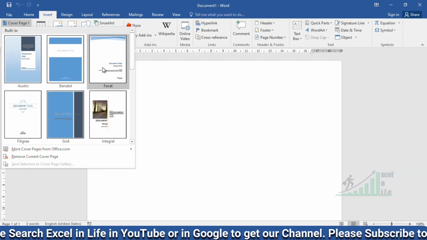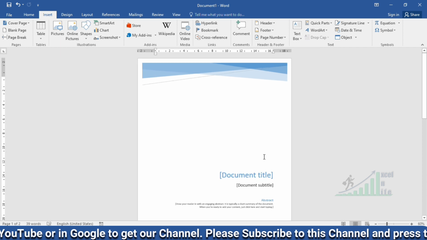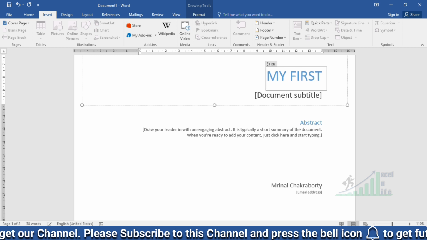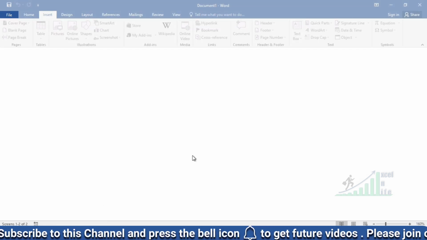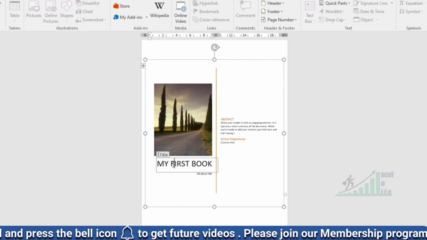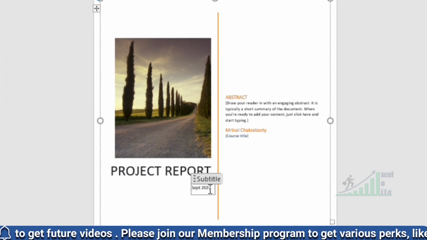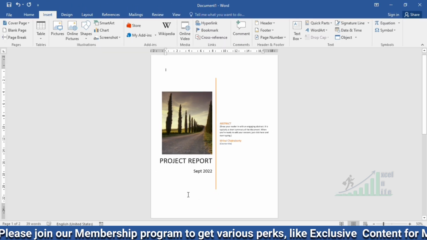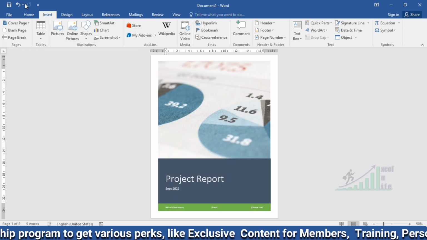There are various templates available. You can select any of them. This is used to make a cover page for books or any report. Enter necessary details and your cover page is ready. You can also change the template and data will be adjusted accordingly. You can also change the font format of any data here. There are a lot of other templates available from office.com that you can check.